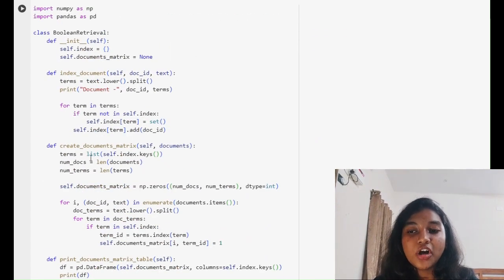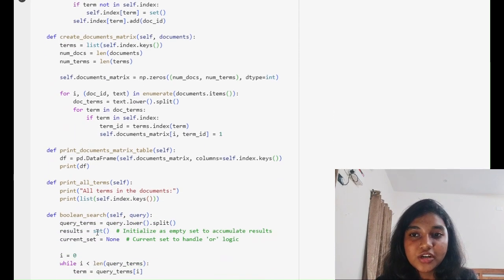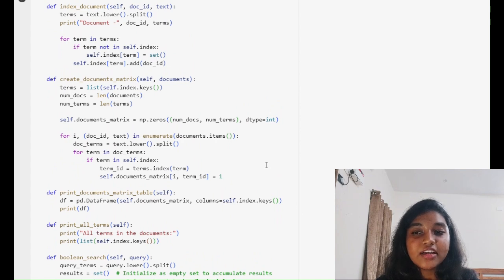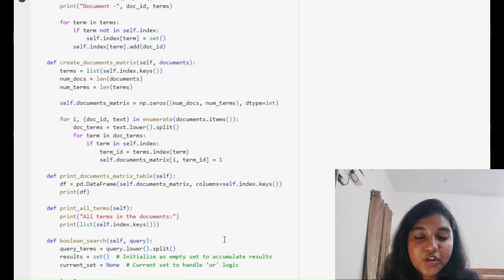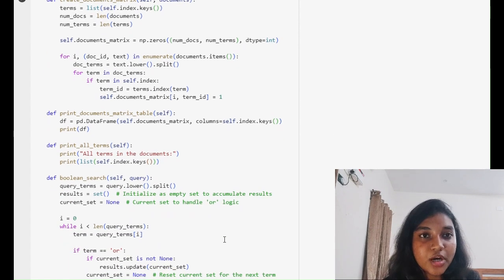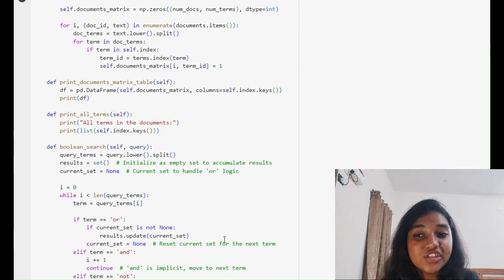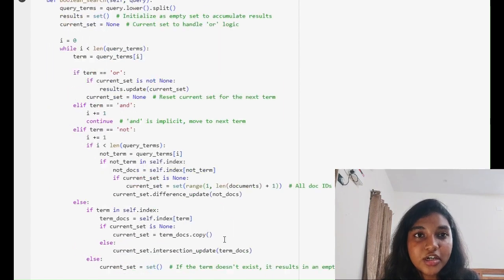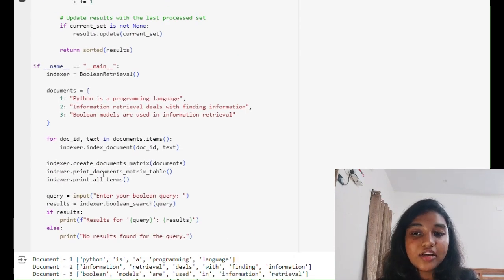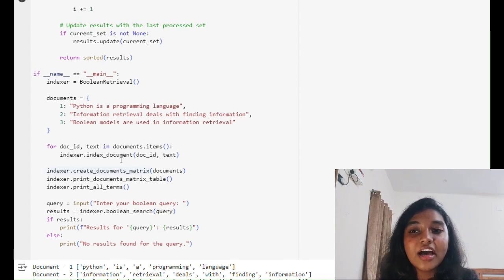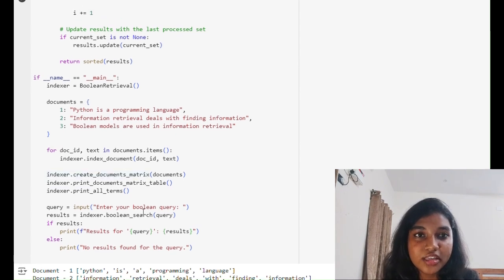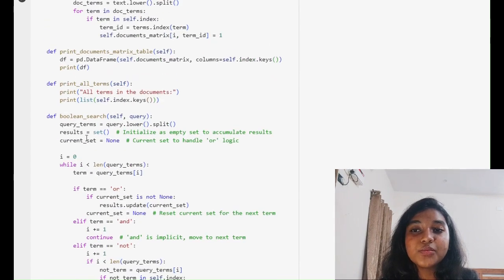After index document, the create document matrix function is called, in which a matrix is initialized to 0, and then it checks if the terms are there in the document, and gives the Boolean marks, as we saw in the example: if term 1 is there it gives true as 1. So it initially starts as 0, and if the term is there it gives us 1. After this step the Boolean search function is also called in the main function, where the Boolean search happens.